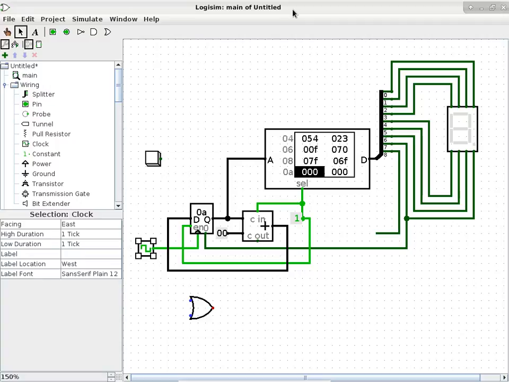Are there any questions about the design up to this point, where we have a mechanism to count and basically use that as an index into the ROM, and then use the ROM output to control the 7-segment display and to supply us that constant 0 bit? Any questions about this part?